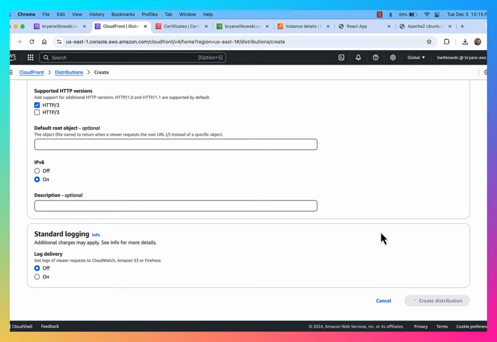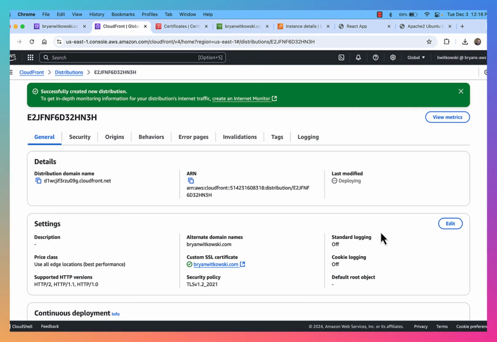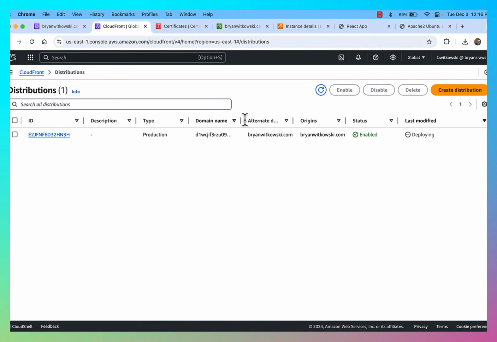When I create the distribution, it's not a fast process. It does take some time. It looks like the distribution was created, and if I look at this, it'll show as pending or deploying. I would guess that this takes approximately 10 minutes. So I'm going to wait, and I will fast forward through this video while that deployment happens, and then we can come back after it's deployed.